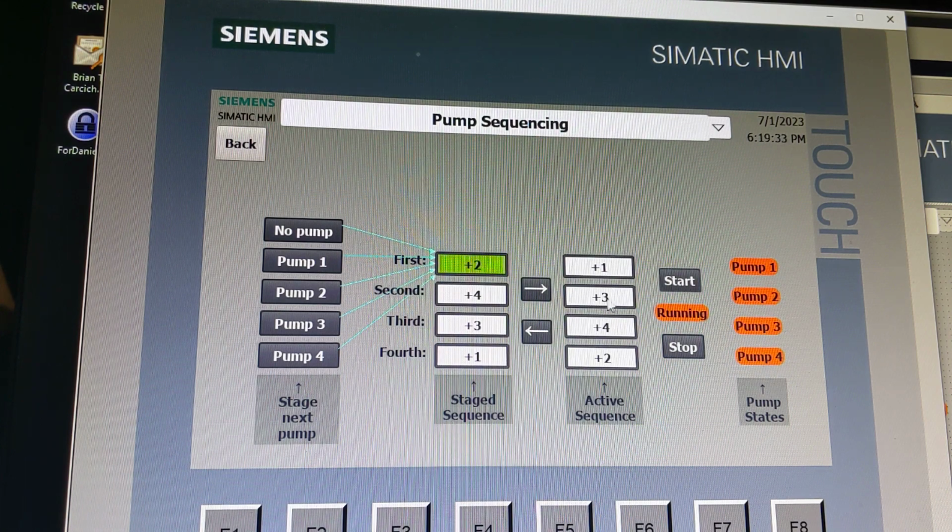Notice that when we're started, this button here goes away. I'll stop it again. This button appears. If I start it, that button disappears because you don't want to copy this sequence over while the sequence is running. So I'll stop it again.